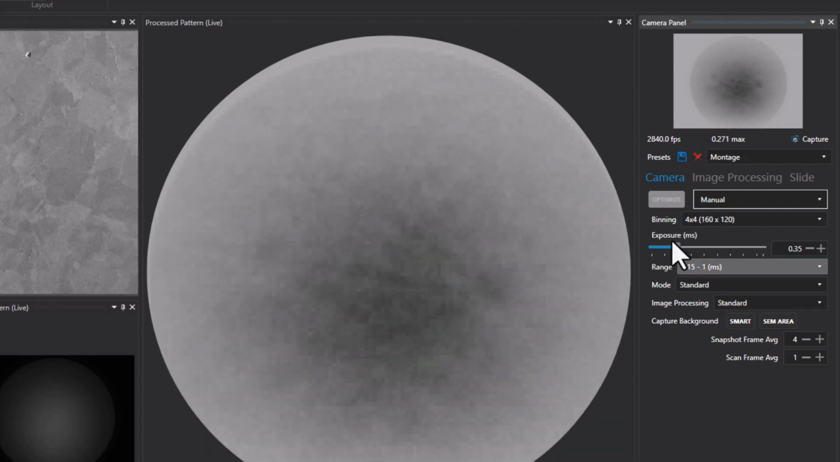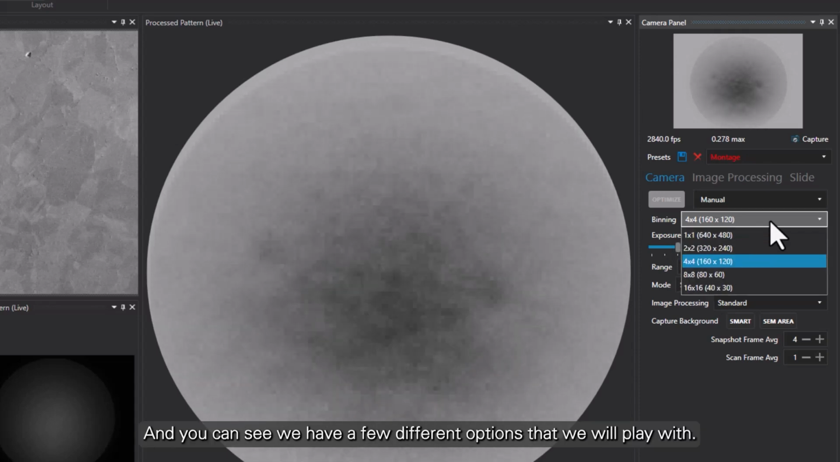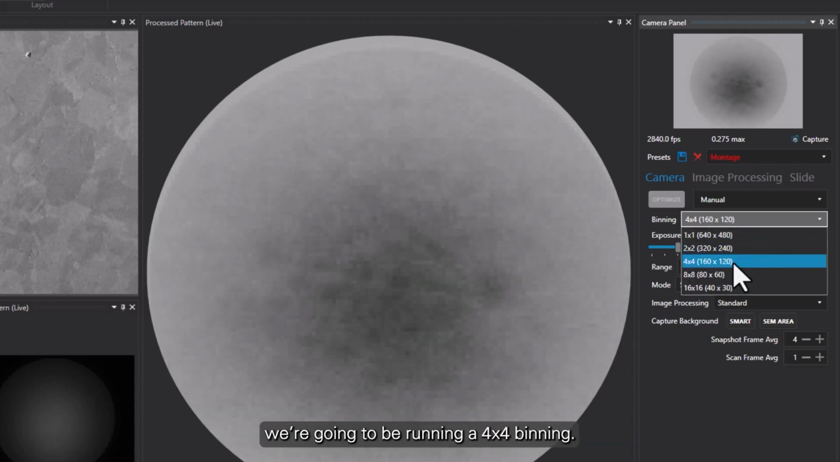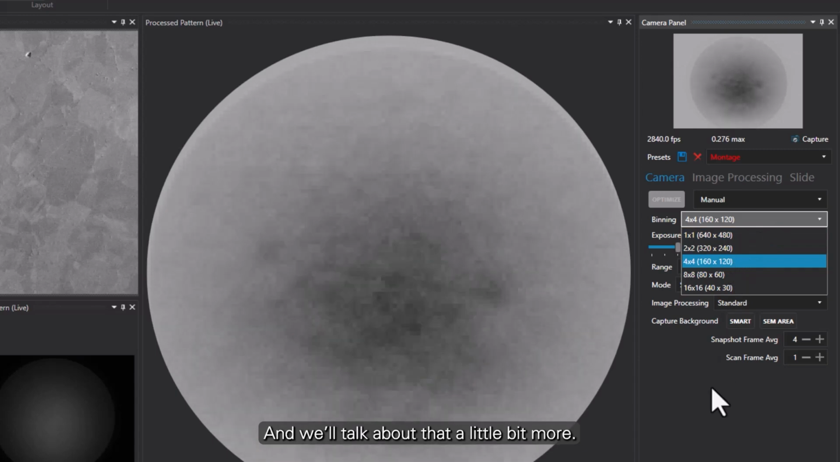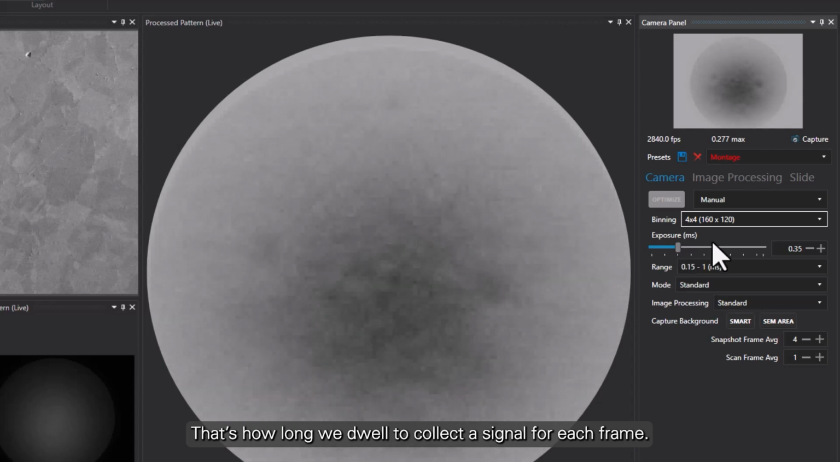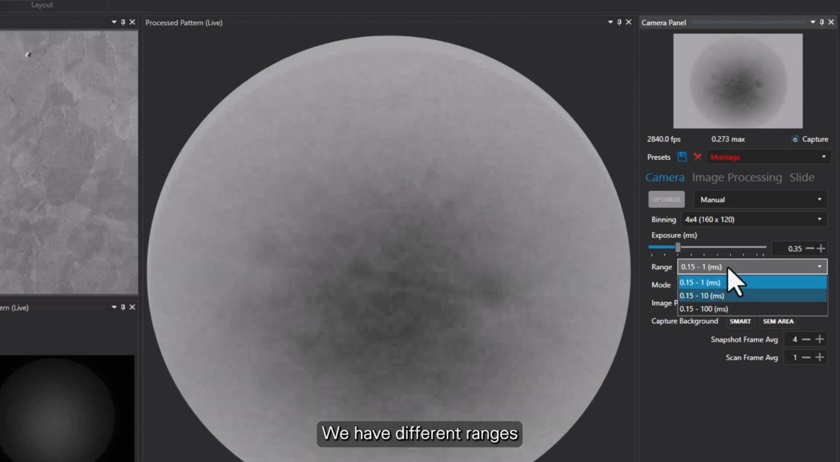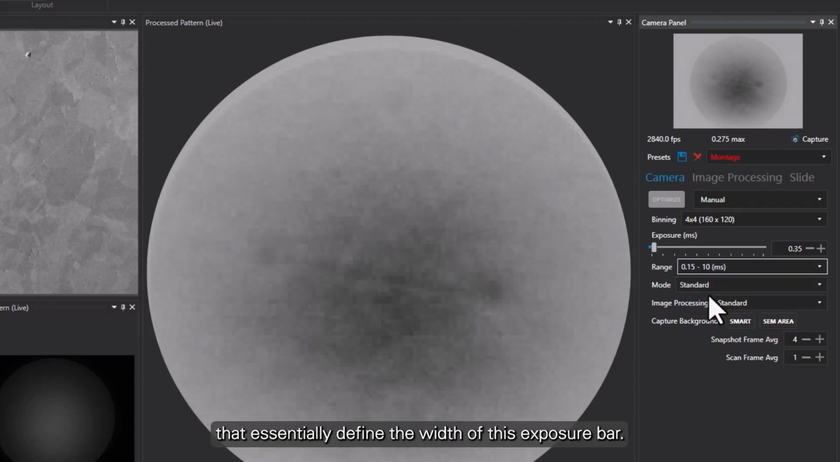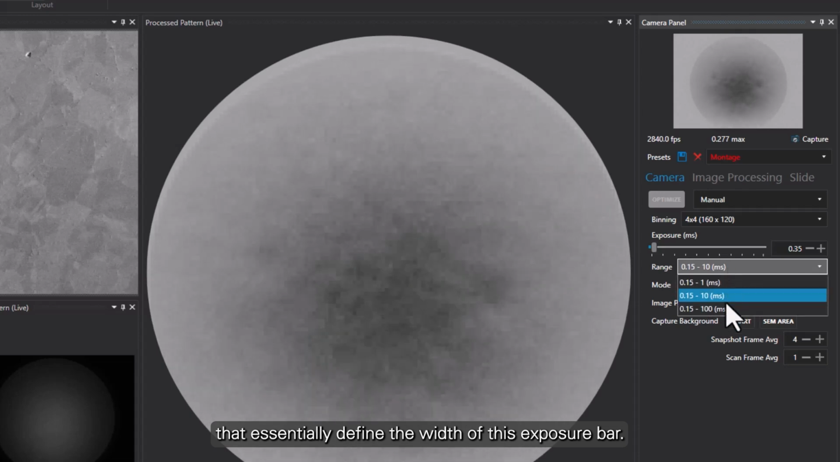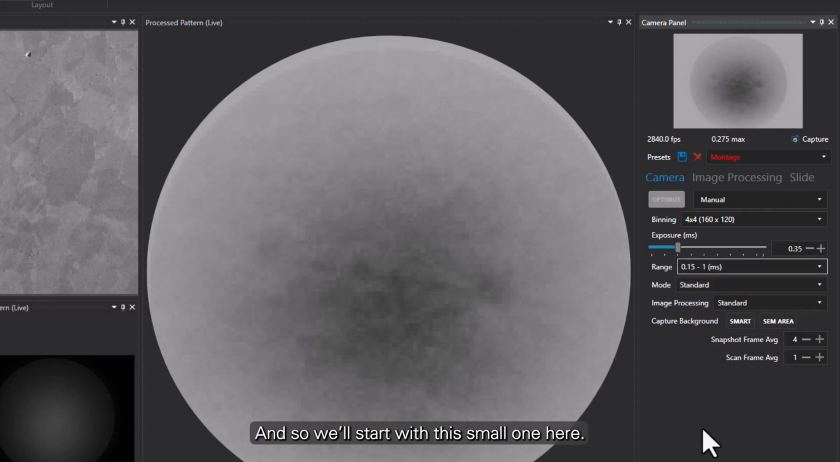But first, we have the binning. This is the pixel resolution of the camera, and you can see we have a few different options that we'll play with. Typically, for most applications, we're going to be running at 4x4 binning. We'll talk about that a little bit more. We can control the exposure time. That's how long we dwell to collect a signal for each frame. I'm going to talk about the range here, but we'll see we have different ranges that essentially define the width of this exposure bar. And so we'll start with this small one here.